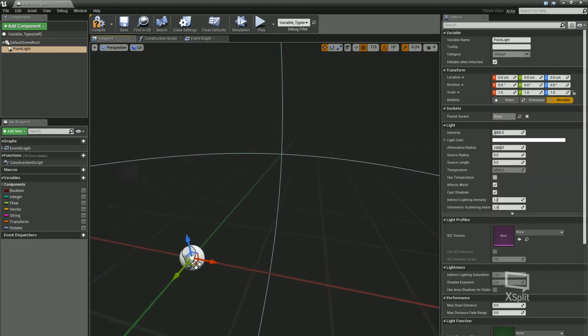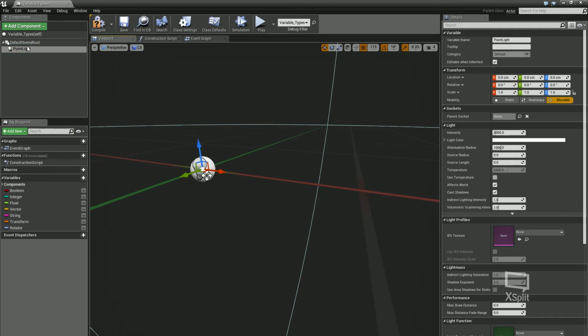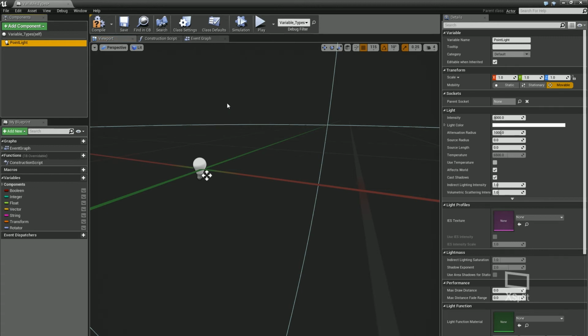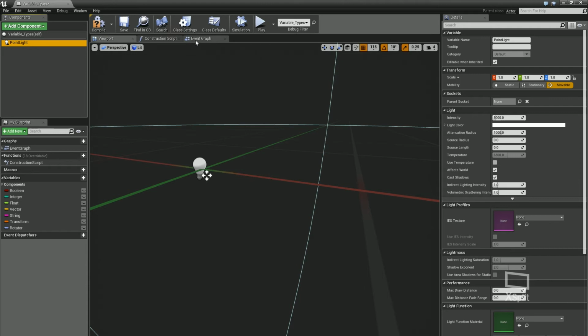By default, Unreal is going to give you this default scene root, which is handy sometimes because it's kind of like the parent of everything. But if you don't want that there, just drag your point light onto it, and it'll get rid of it, and that there will become the default scene root as well as a component.